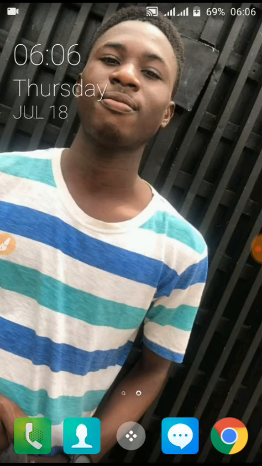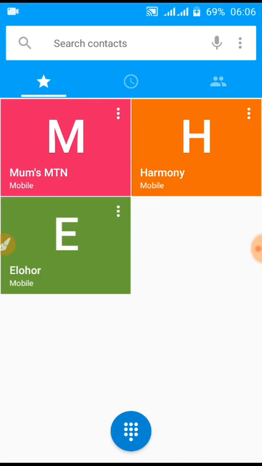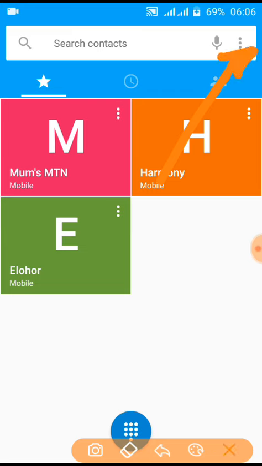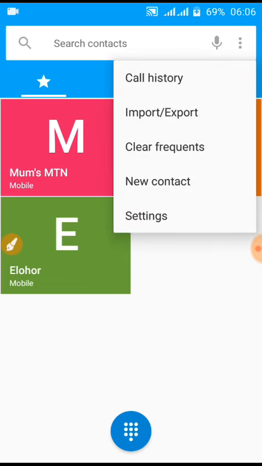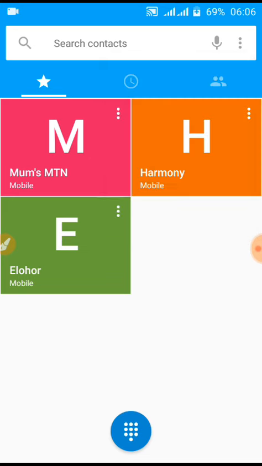Now go to your dialer. Here it is. Go to your dialer, then click on these three horizontal dots here, or vertical, anyone you want to call them, and click on settings.